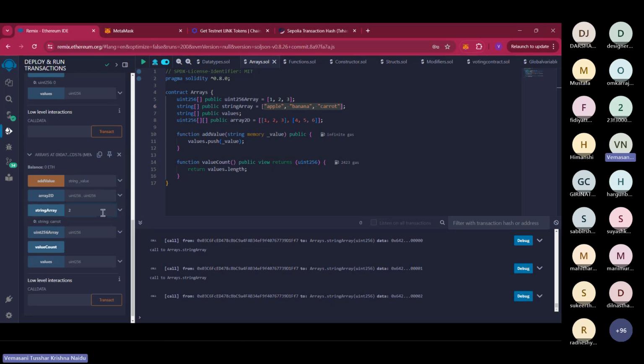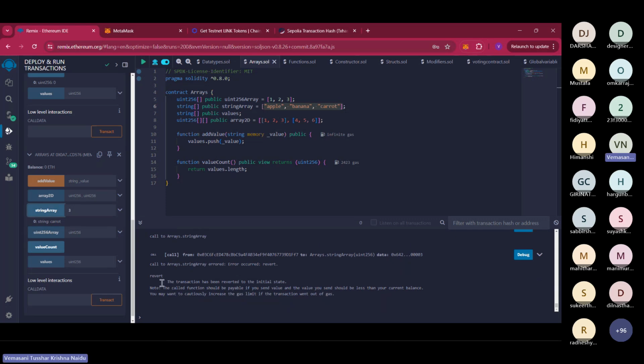But if you type 3, here it says the transaction has been reverted to initial state. This should be payable and everything. You cannot call it. Basically, this is an error. Think of it as an error has occurred. You cannot call more than that. So that's how it works.